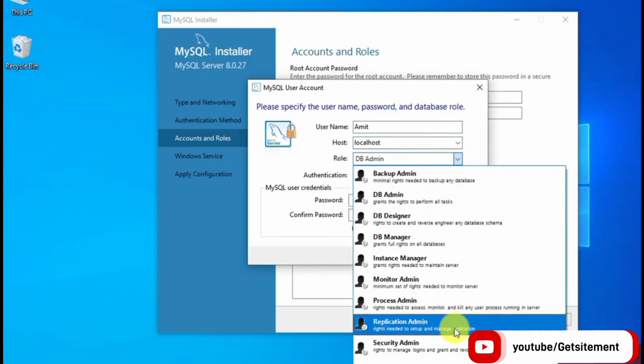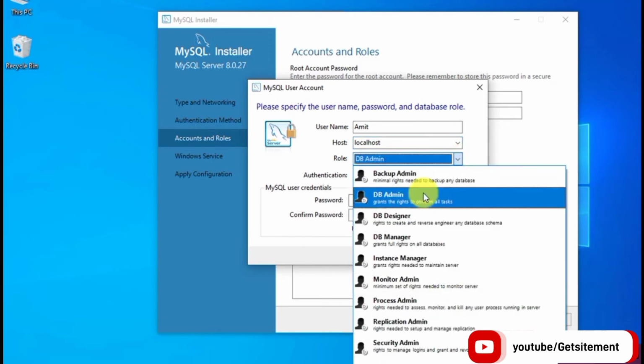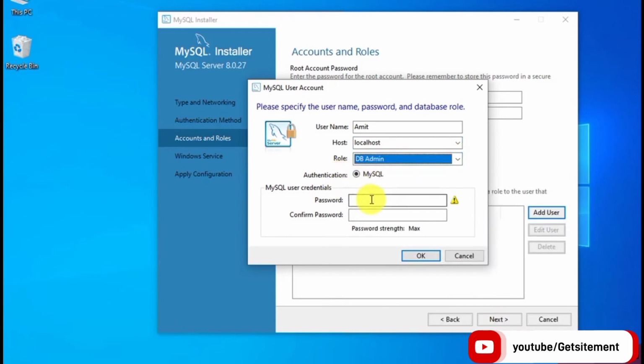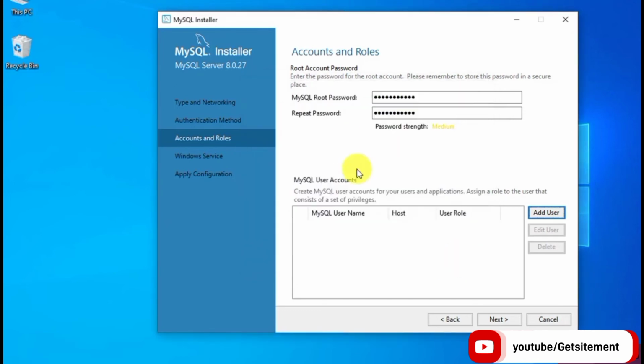Here you can see you can add any role. I'll keep the default authentication MySQL. Fine. You can add a new password for the new user. So you just need to click on OK. I'll click on cancel. I don't need it. I'll go for the root one only. Keep the default. Click on next.